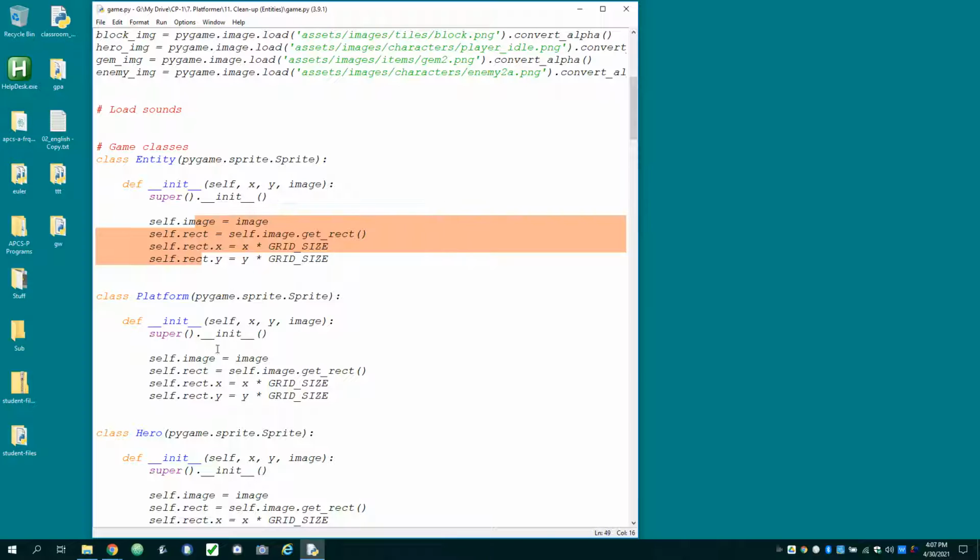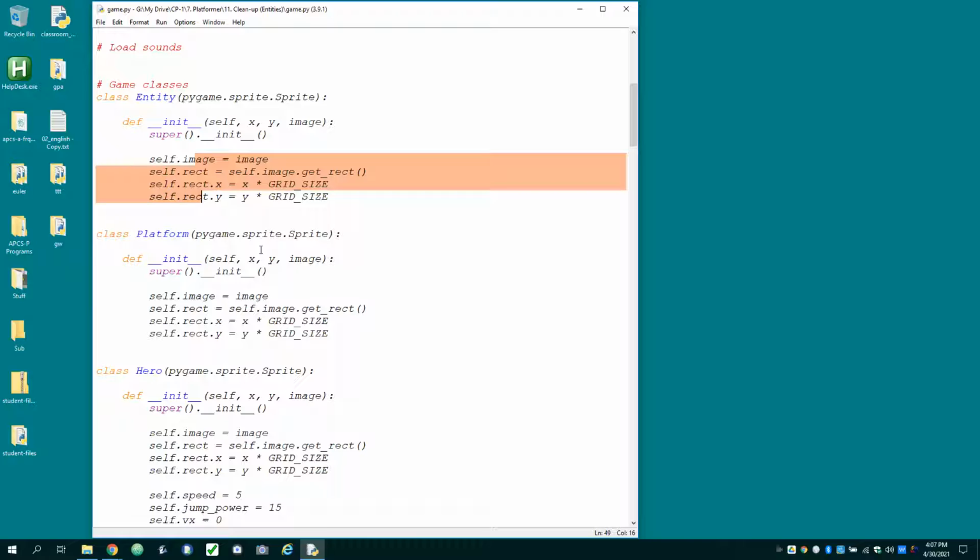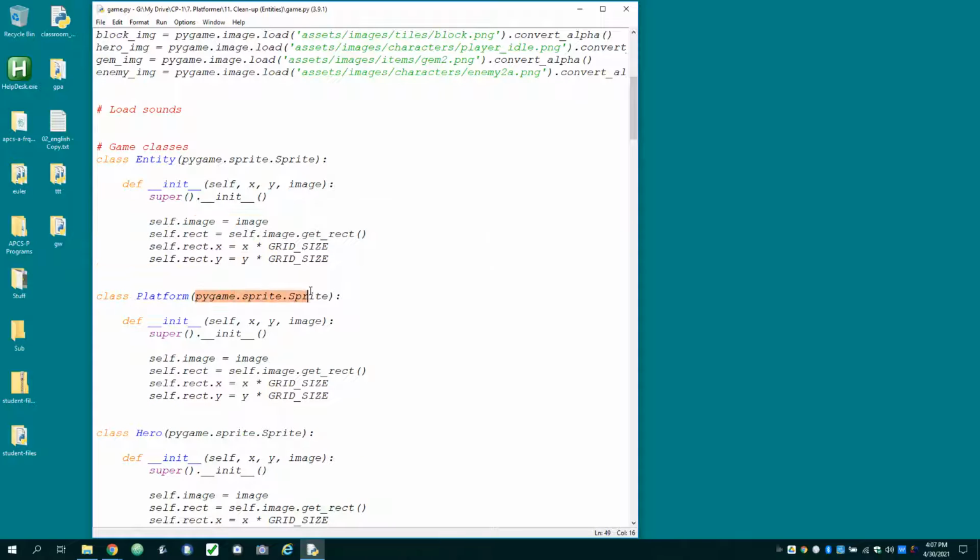So it looks like I've added some duplicate code, but let's look at what we can do with the platform now. In my platform, rather than extend the Sprite, I'm going to extend Entity. And so now the platform gets all of this code, this initializer right here, and we don't need to include it here anymore.